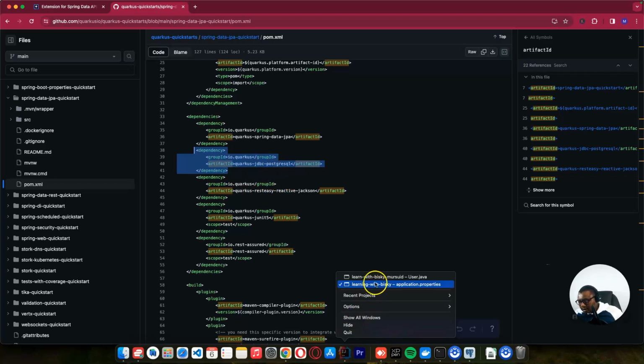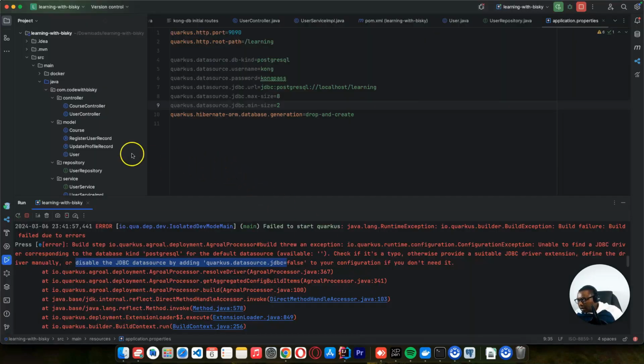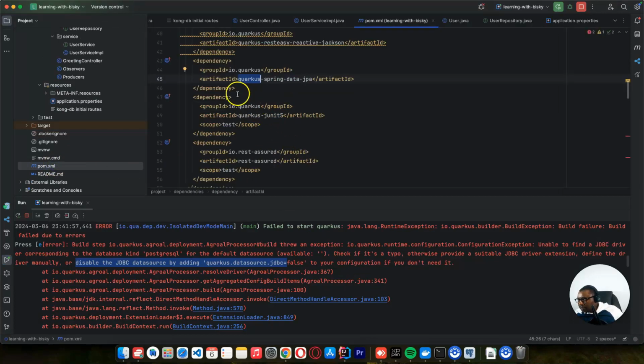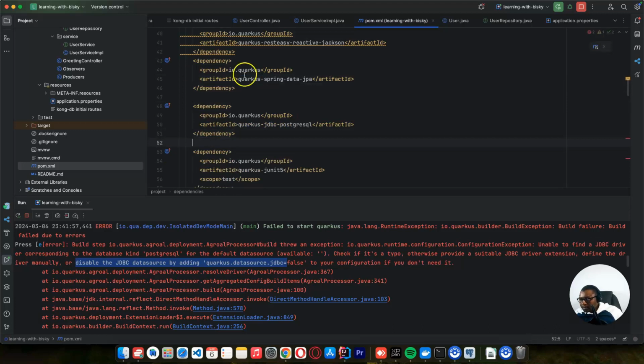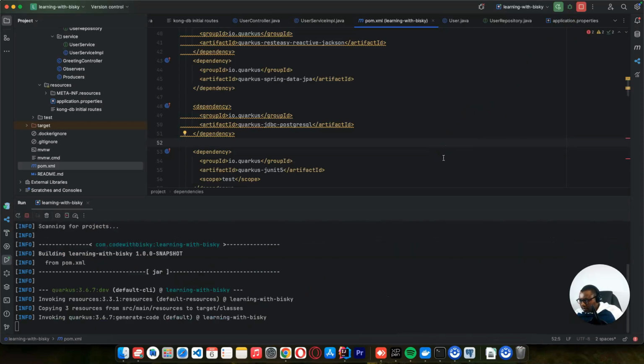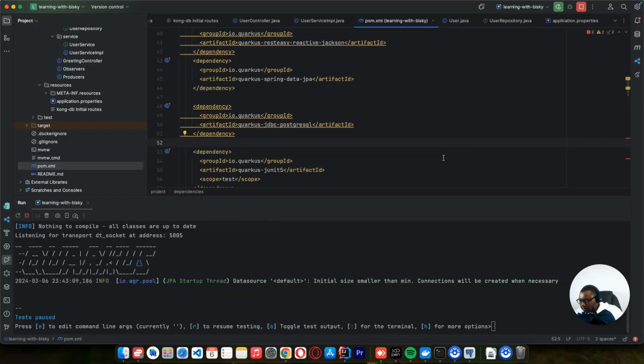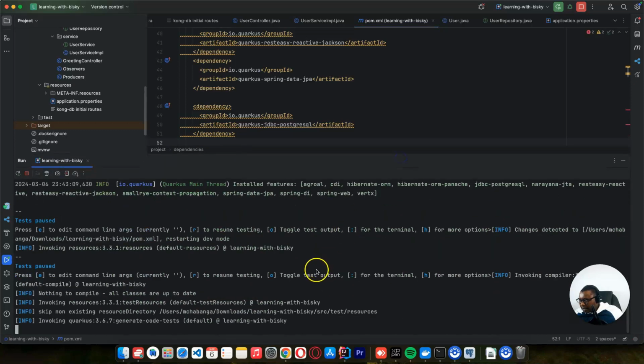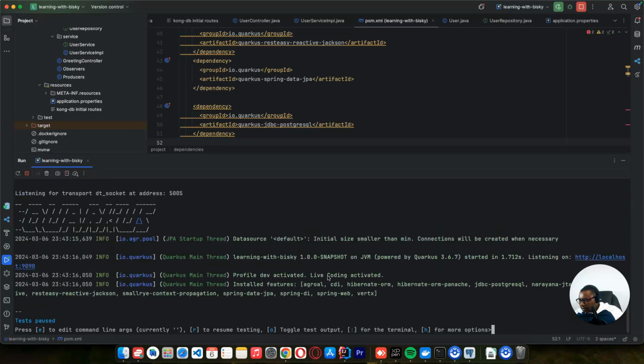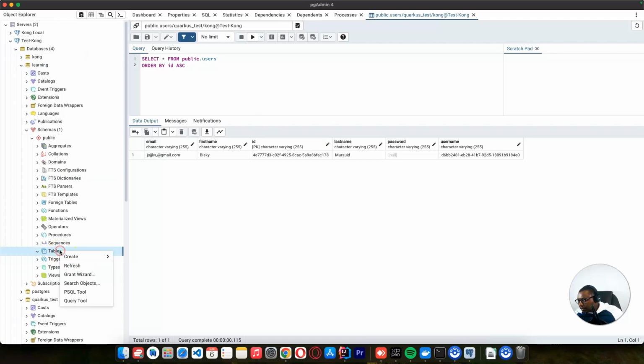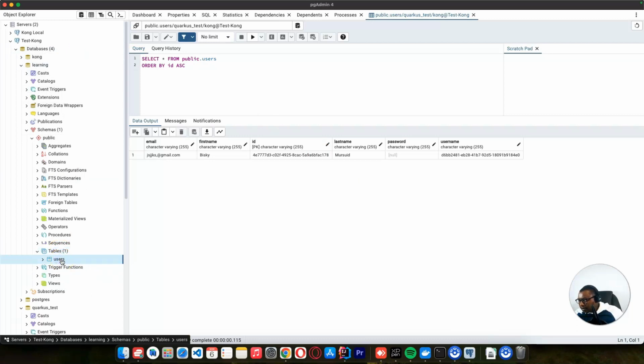After doing this, I have to come back to our project. Go back to our POM file, just below here. I will sync the dependencies. After syncing the dependencies, I will run the application again. Let's see. As you can see, our application is running. We don't have any issue now. It's running fine. So let's see in our database if we have the new table called users. In our database, we can refresh this database. You can see we have a new table called users.